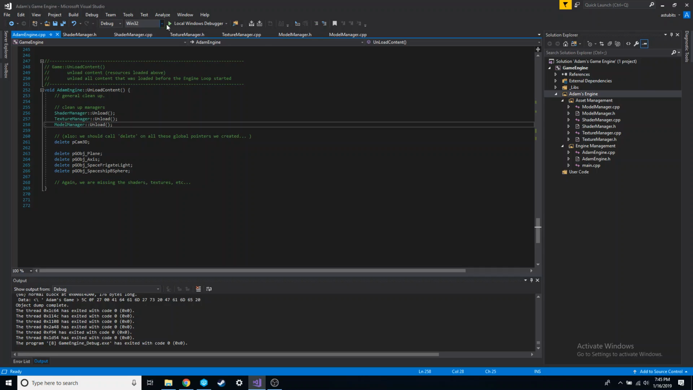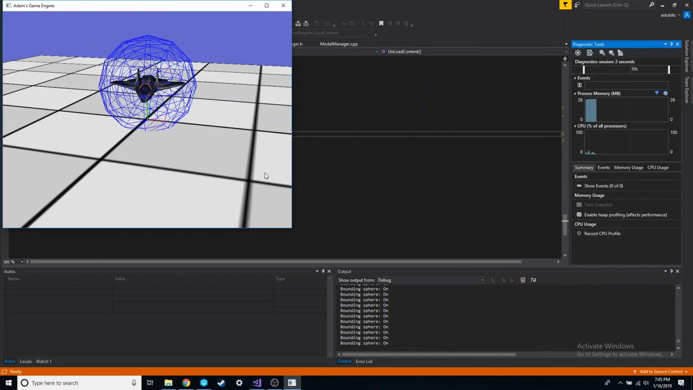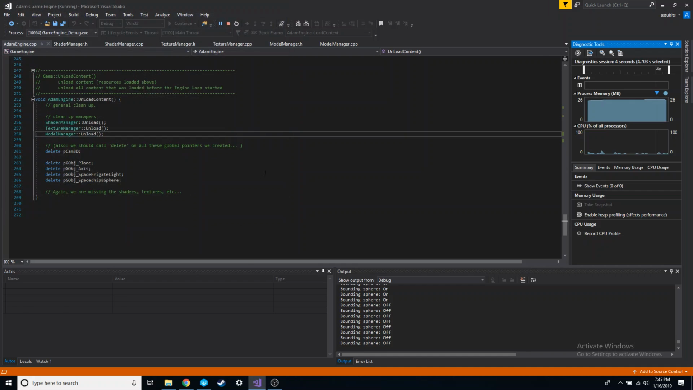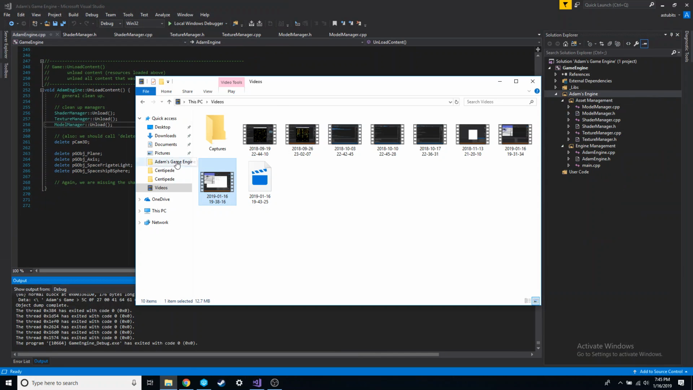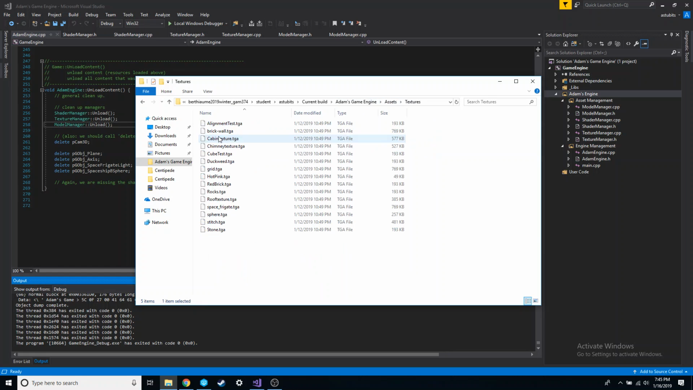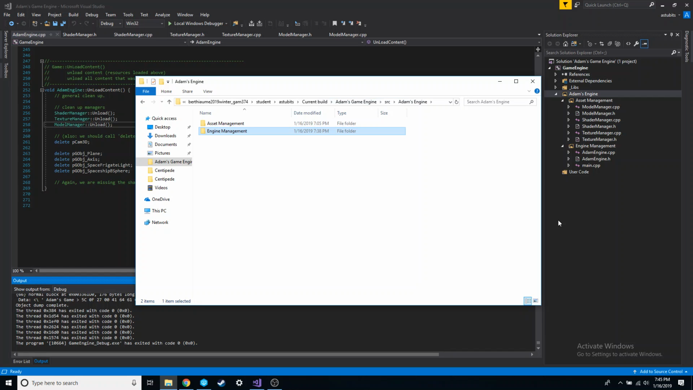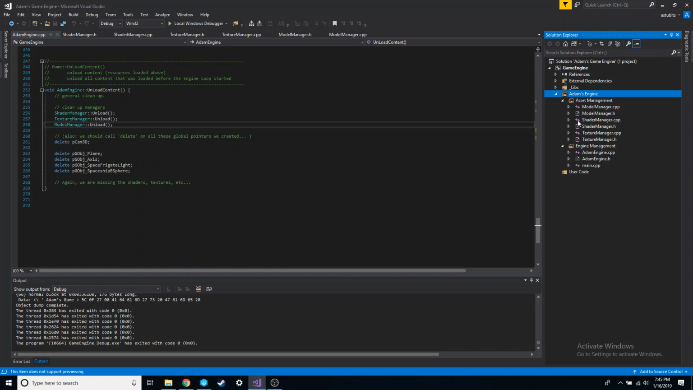If we go ahead and run this real quick, we can see that everything is still working as in the previous demo. Looking through the files real quick as well, we see that our assets are all organized properly, looking through those folders. We can also see in the code that everything is organized into the engine code, and there are separate folders, both in the file system as well as in Visual Studio.